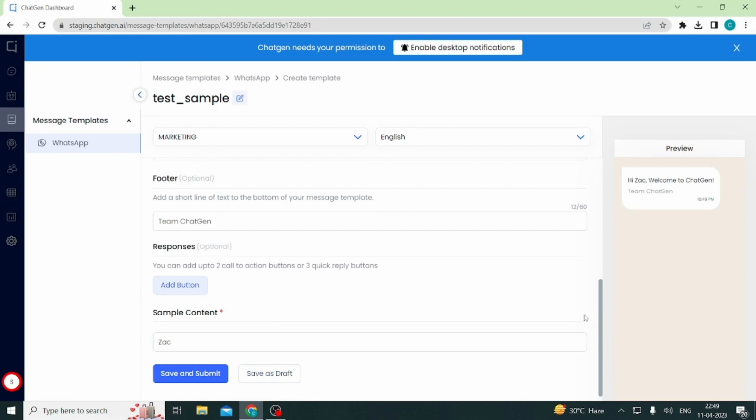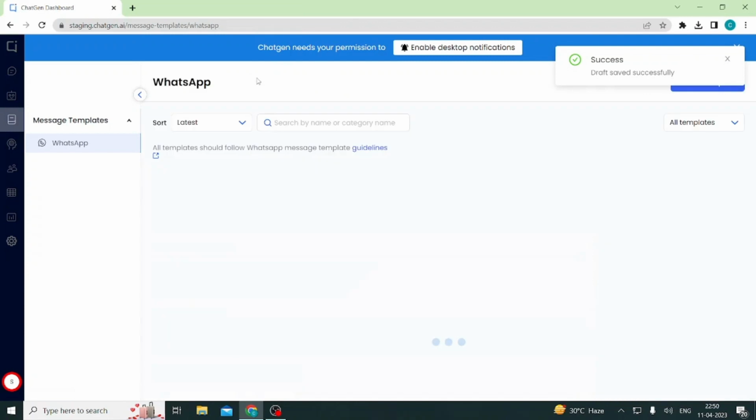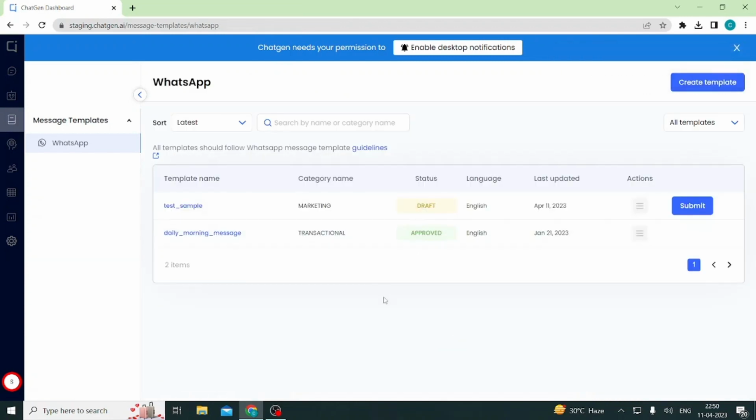Once the message is defined, you can save and submit. Right now I'm just saving it as a draft. Okay, let's go to the WhatsApp template page. Since I have saved it as a draft, the status would look like this, draft version.